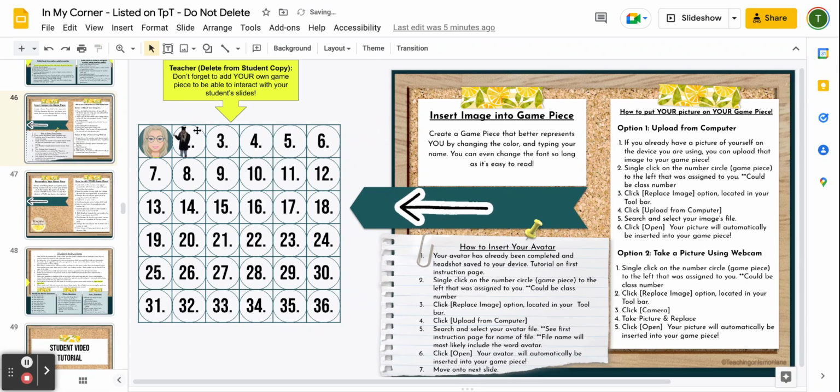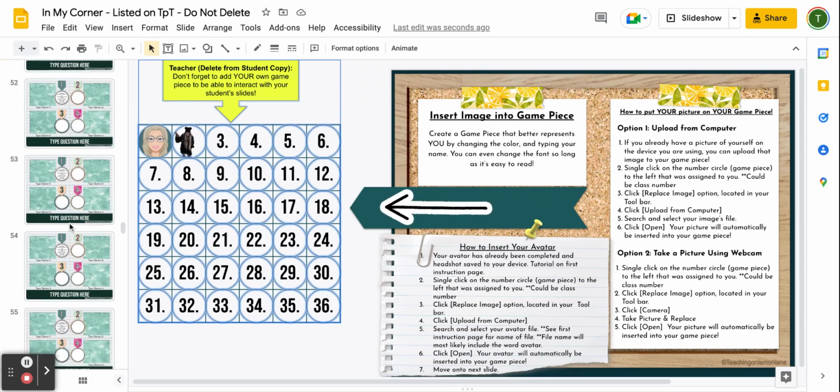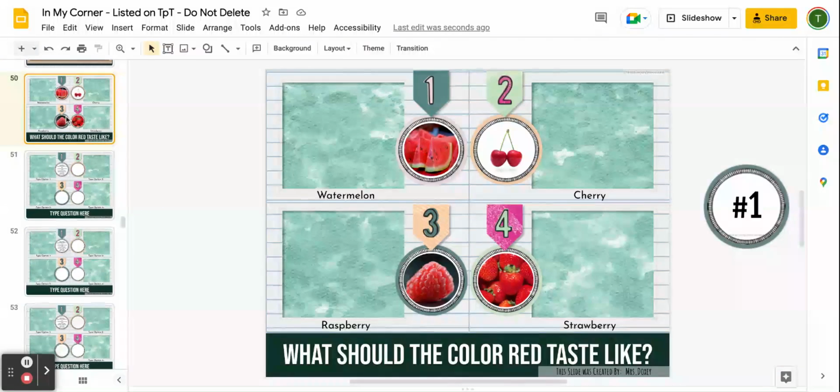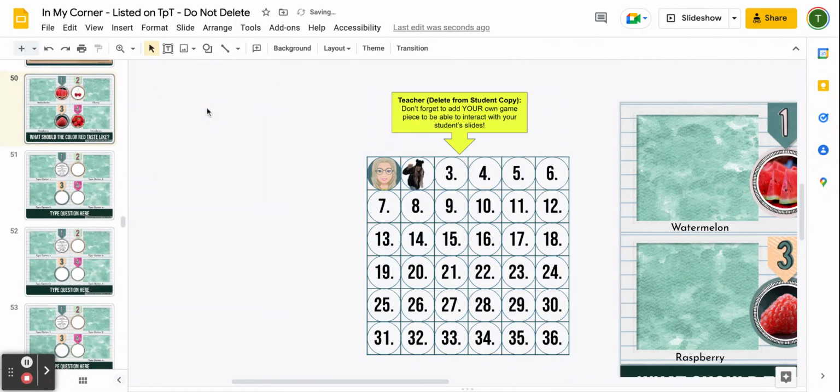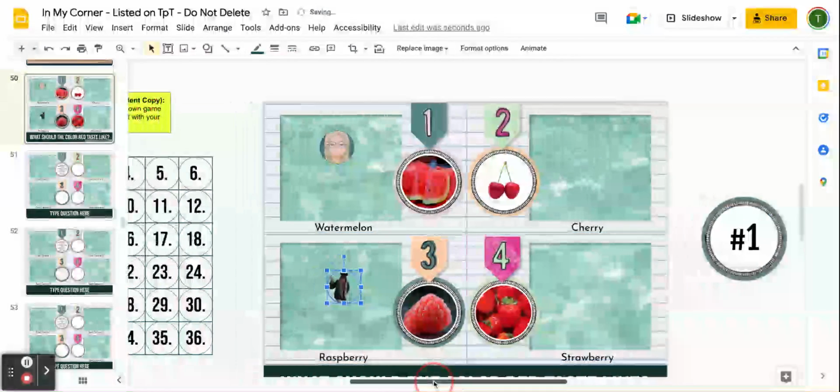So again, you have this quick little snapshot of yourself. But now when I come over here and I select all of the student game pieces, again, one person would do this. We copy, we paste, and now when we single click and drag to show our response, everyone can see what our response was.